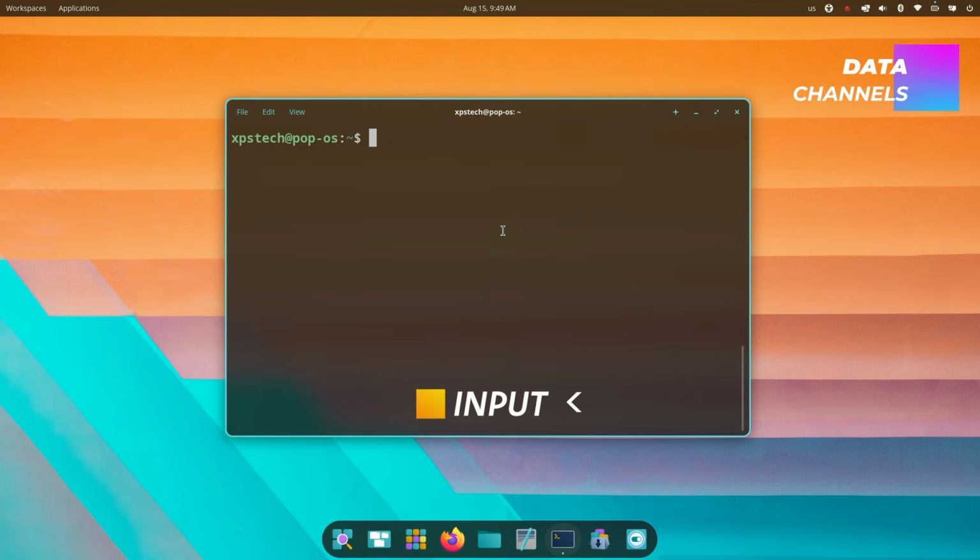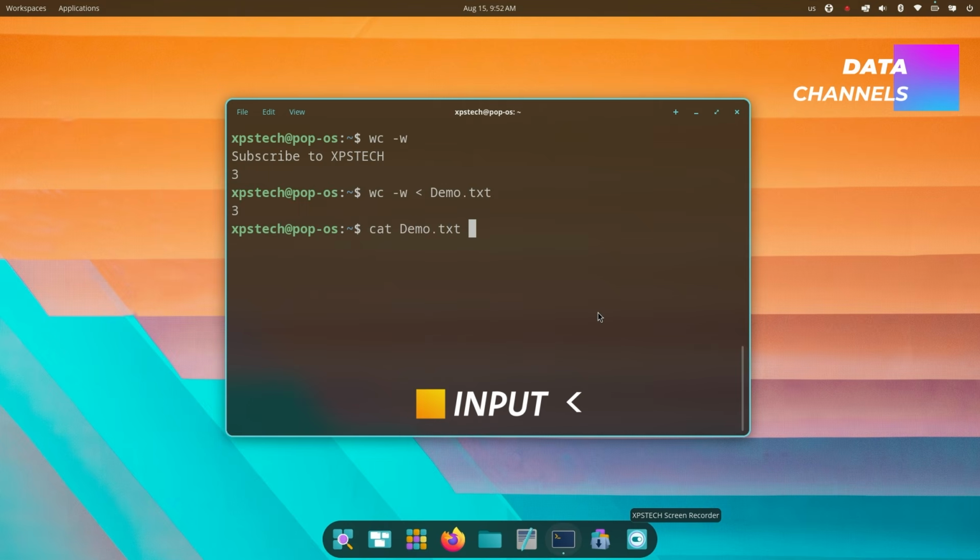So when we use the command wc -w and press enter, it waits for the user to enter text. Let's enter subscribe to XPSTECH and Ctrl+D to stop. We got the result 3. Now let's change the input stream from keyboard to file. So wc -w, left arrow, give a file demo.txt. Now press enter and we got the same result, the number 3. The file demo.txt contains the same text, subscribe to XPSTECH.